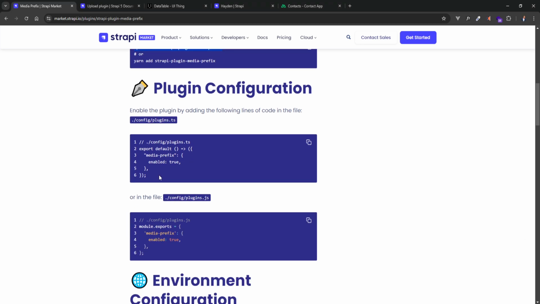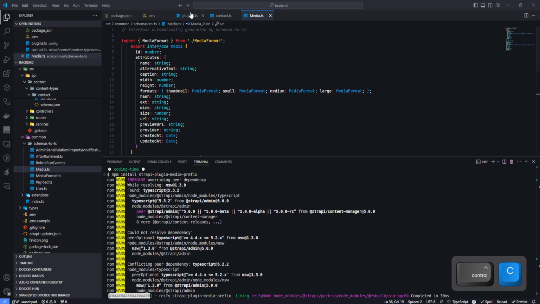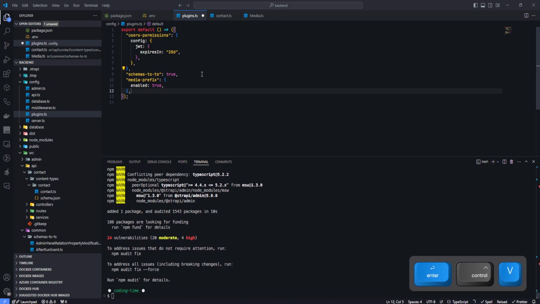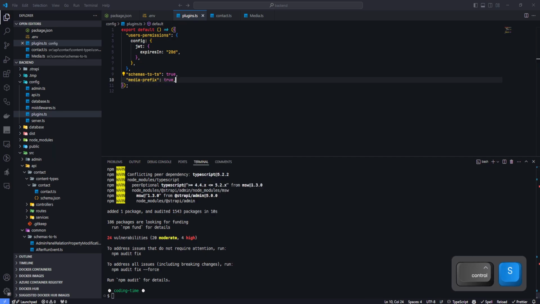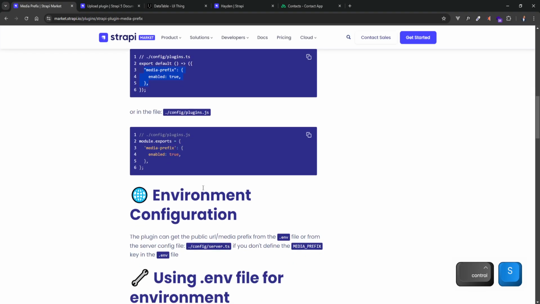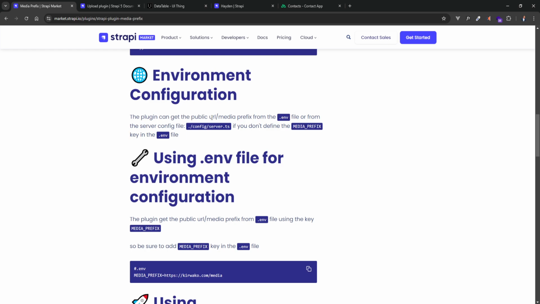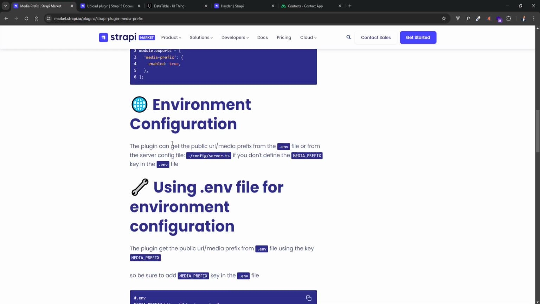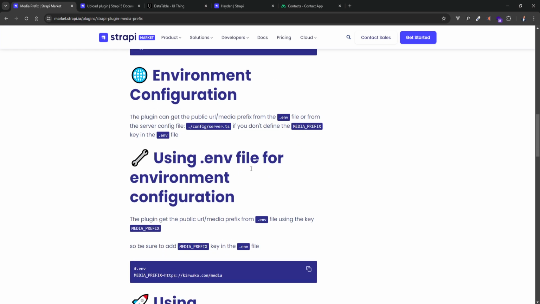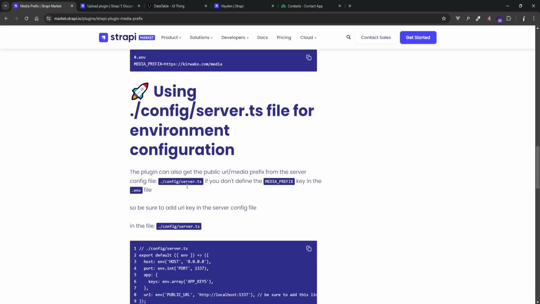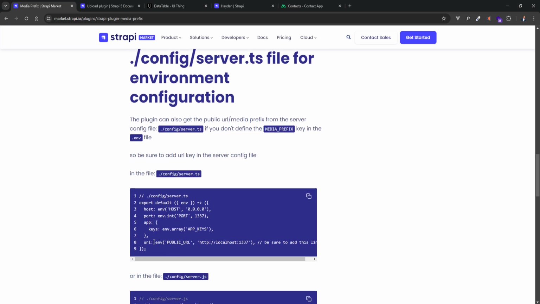And in order for this to work, we need to enable it in our plugin. So copy that too. Go to the plugins and we're going to set media prefix to true. And one last thing that we need to do is set the URL in our config server file. So we can either set the media prefix environment variable, or we can set our URL in our server file.